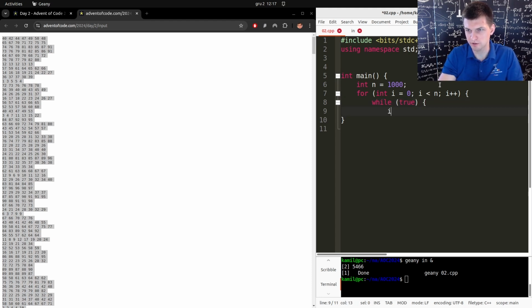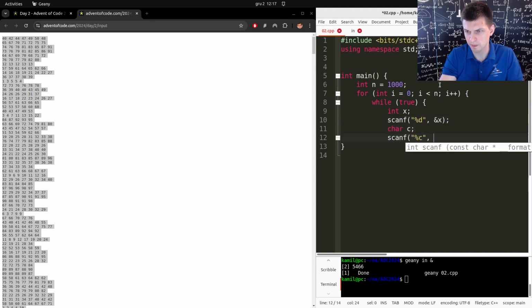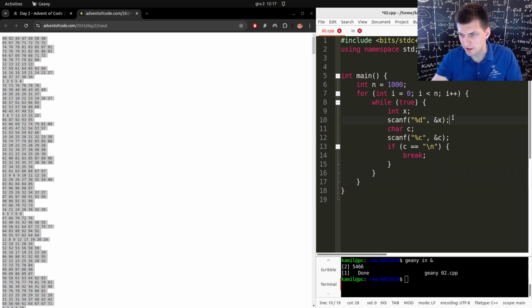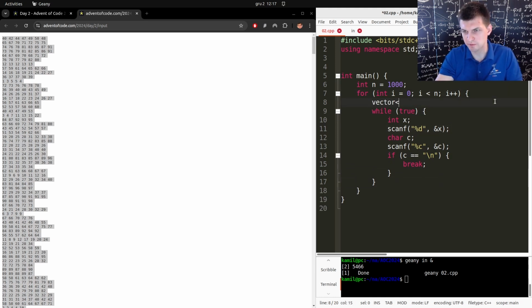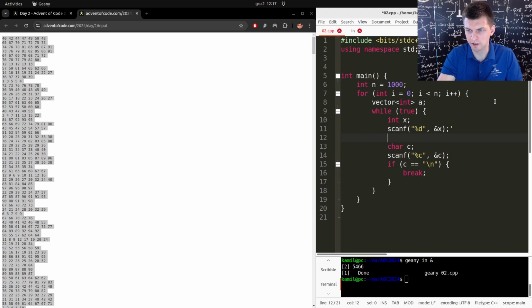While true, read X. Now read a character. If this is end of line, then break. And what do we do here? I add it to some vector, and then we will bother with actually doing the checks after reading. Push back X.